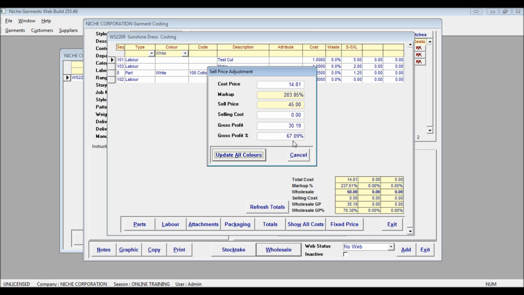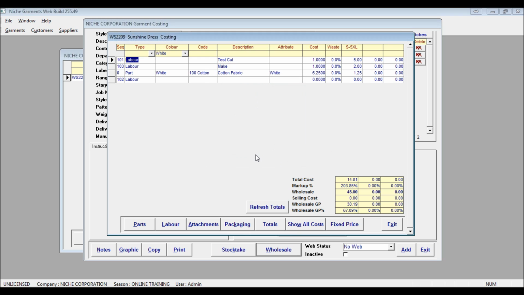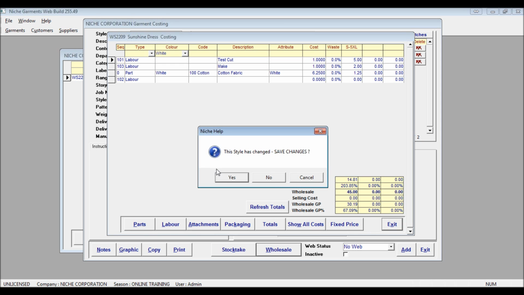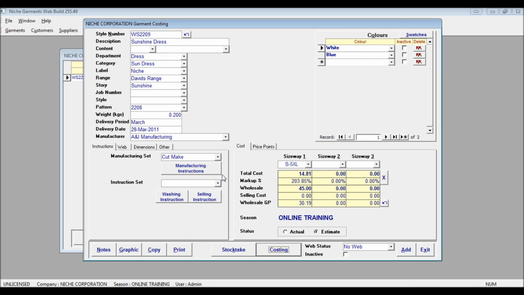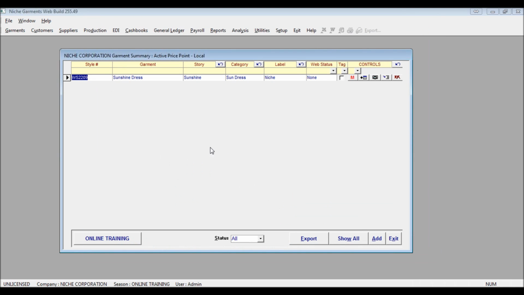So then down here it gives me my gross profit, and I can update that margin for all colours. So all colours will share a wholesale price of $45, but the gross profit and the markup may differ for different colours. And then when you finish there, you can save that style, and when you finish you can click exit.